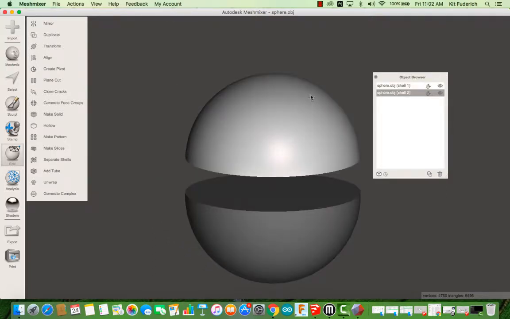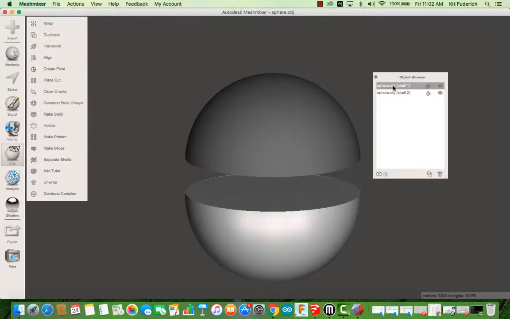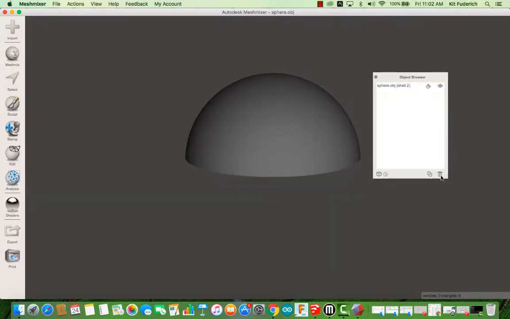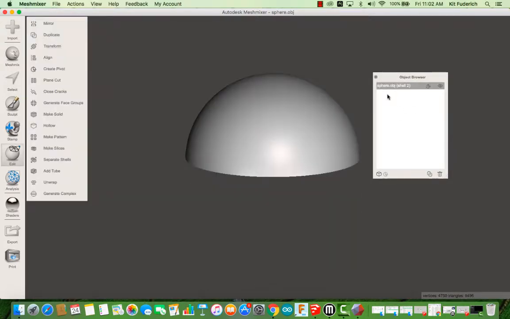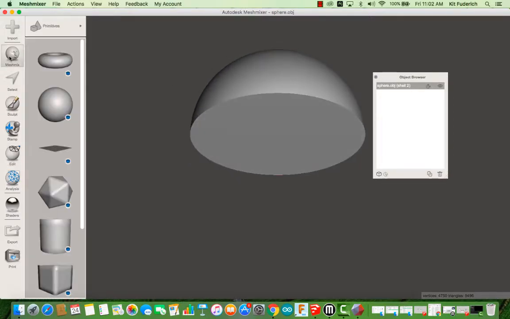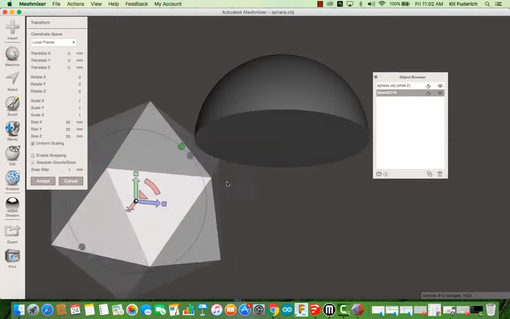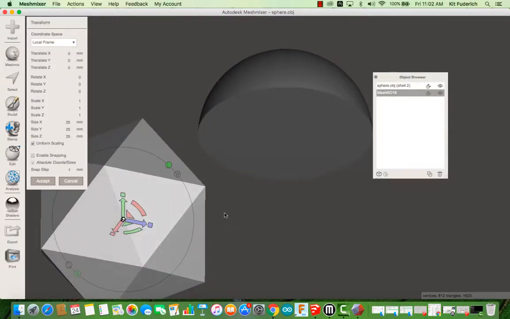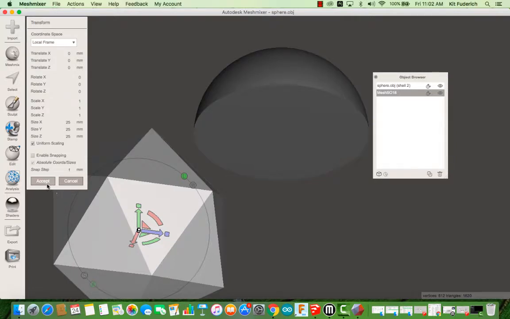I'm now going to show you how to align something to a flat plane. Let's first delete one half of our sphere that we separated earlier by selecting the shell we want to delete, and then going to the trash can symbol. I'm then going to select the other half, and I'm going to then go to Meshmix to drag in another object. And let's say that I want this angled shape right here. I'm going to say accept.